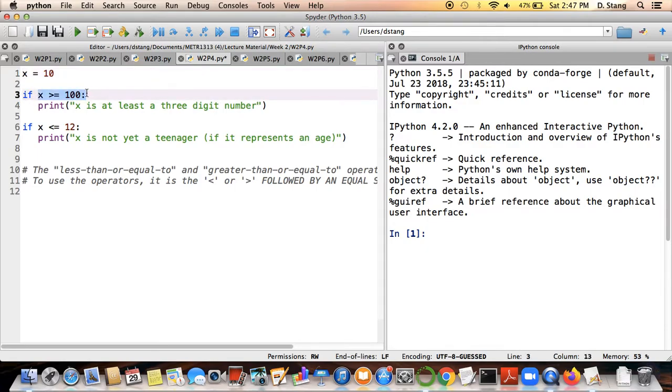If this condition is met, then the indented statements below it, if there's more than one, will in fact be something the computer acts on.